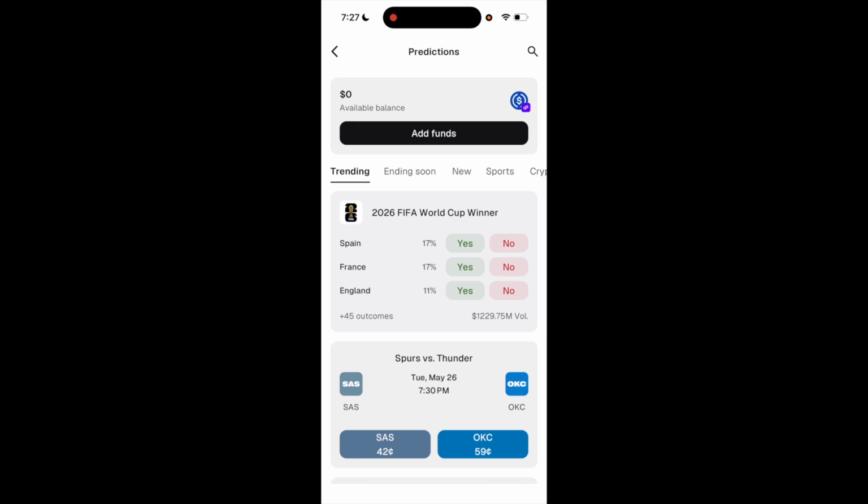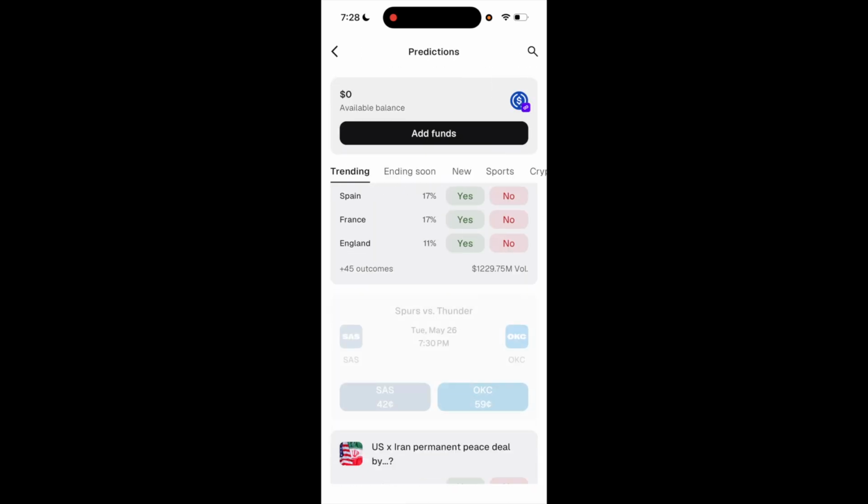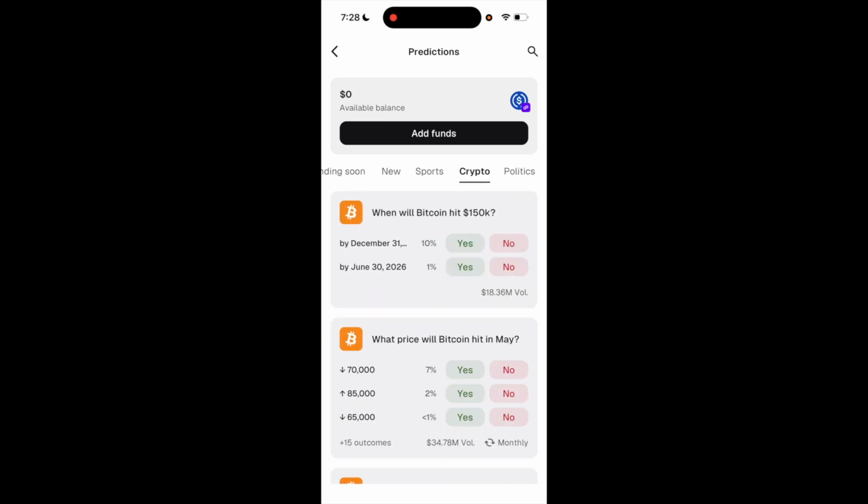So once you're on this page right here, there's a variety of different prediction markets you guys can go ahead and select and bet on. So with the World Cup approaching at the time I'm recording this video, you can select the World Cup if you want. You can scroll down, do basketball. You can also do this with sports, crypto, politics, etc.